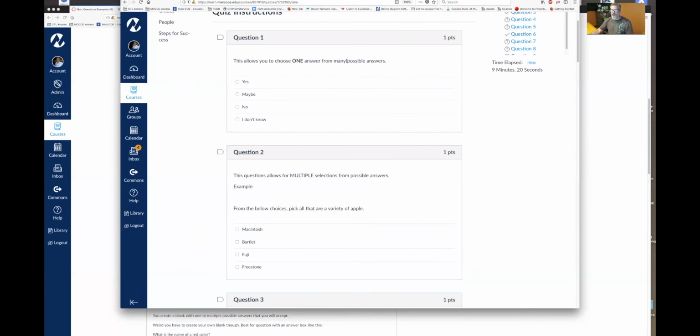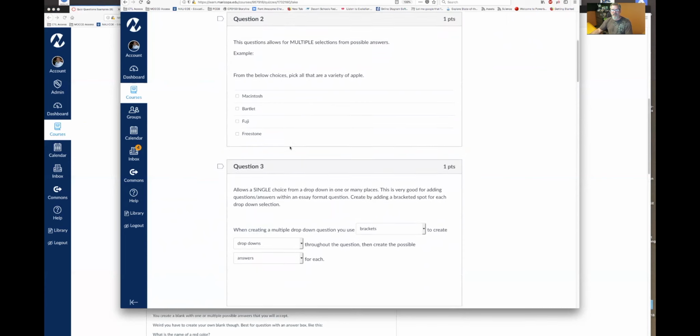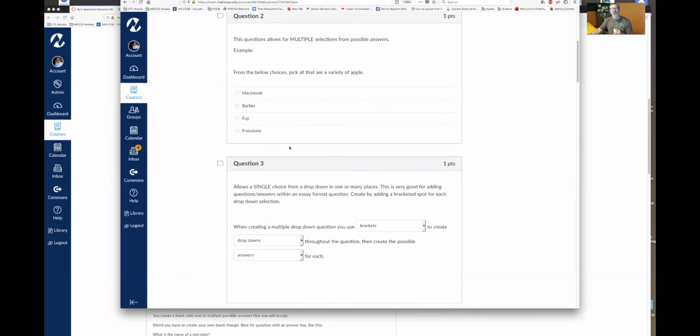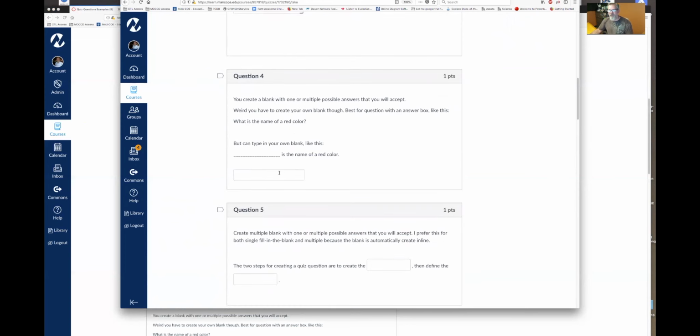So let's see, this allows you to choose one answer. This is multiple choice. Yes. This question allows for multiple selections from possible answers. Again, this is like a multiple choice, but it's multiple answers. So here, pick all the varieties that are apples. We have Macintosh and the Fuji. Bartlett's a pear, Freestone is a peach. We've just went through and did the different drop downs there. Here's that fill in the blank. Again, I don't recommend using fill in the blank because it puts that box at the bottom instead of in line. Name of a color red, let's just say brick.